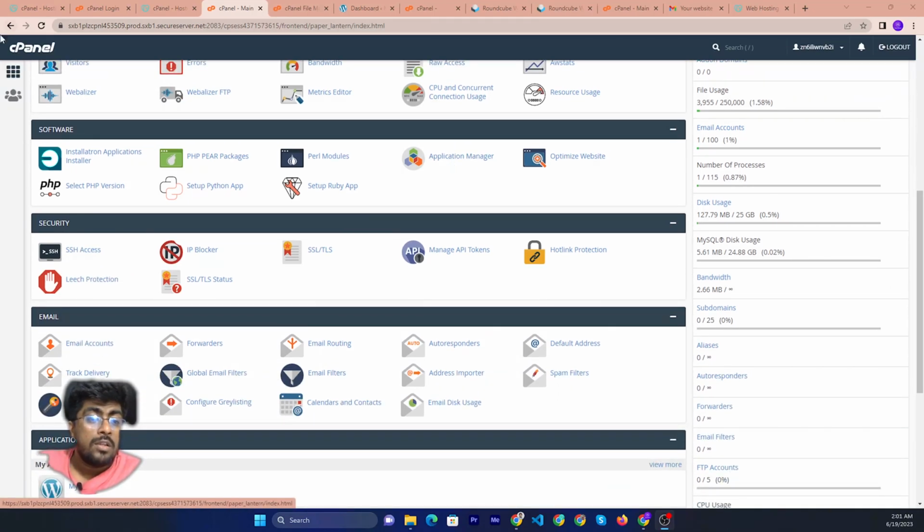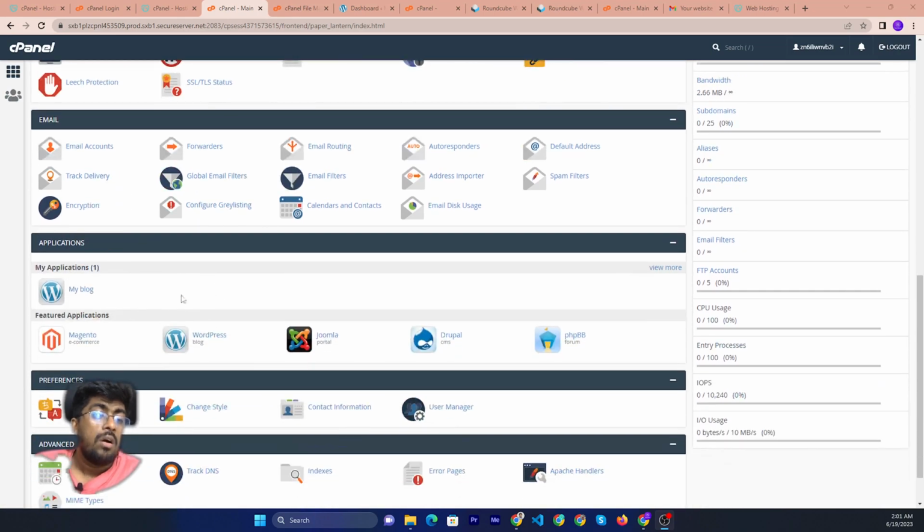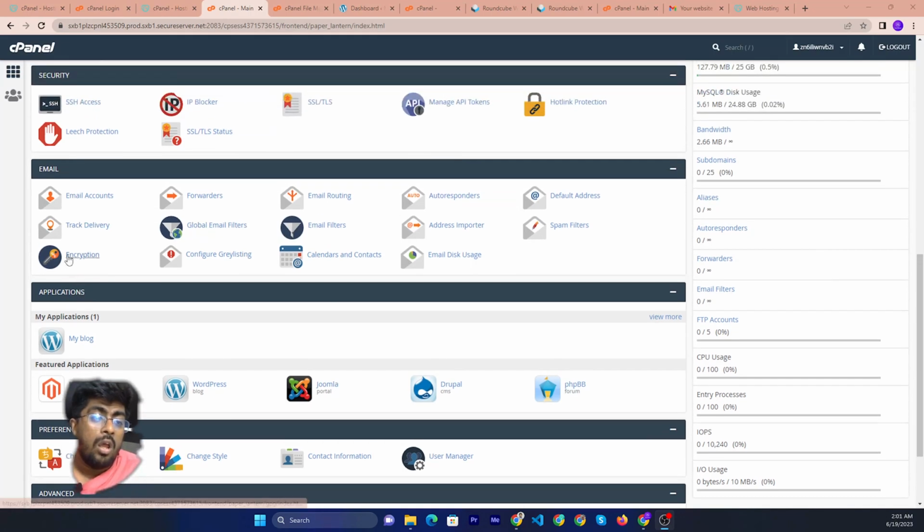After login to the cPanel, you will see this interface, I mean the cPanel dashboard. Then you need to scroll down and find the applications. Then you can click My Blogs under the applications.